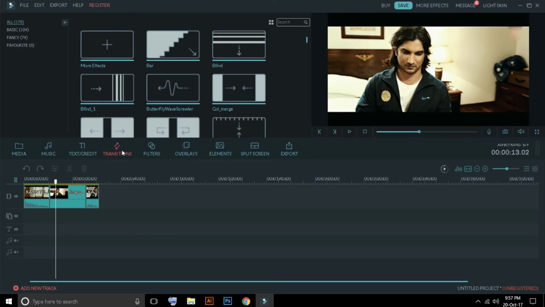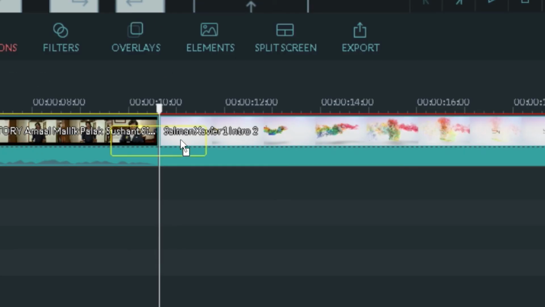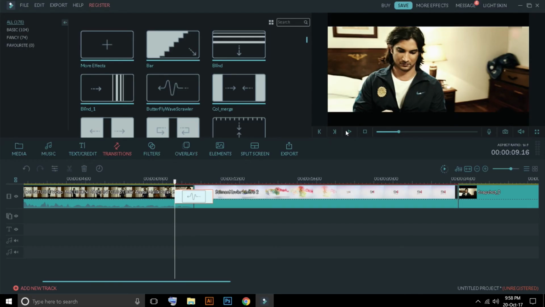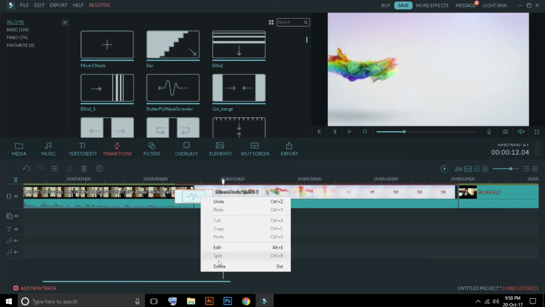Next we have transitions, and we use transitions to have a smooth transition between two clips. So for example, if I choose any transition and drag it in, this is how it will go from one clip to another, and that's basically what a transition does.